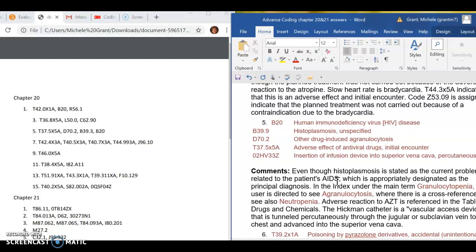Now, if I come in with a fracture of the femur, it doesn't have anything to do with the AIDS, then I'm going to code the fracture of the femur first. So this is really important to remember. So we have that first, the B39.9, you're off a little bit on that. T37.5X5A, adverse effect, so that's good. And don't forget your procedures.